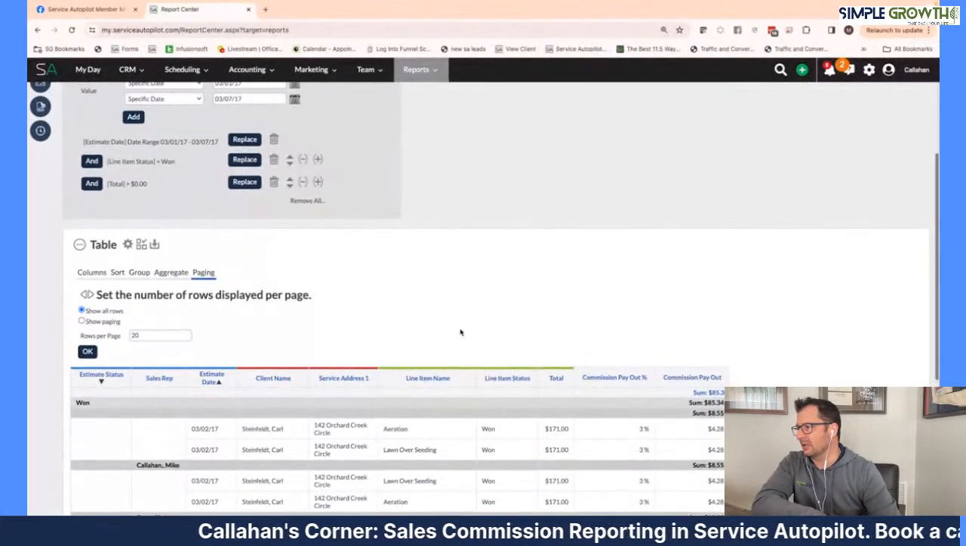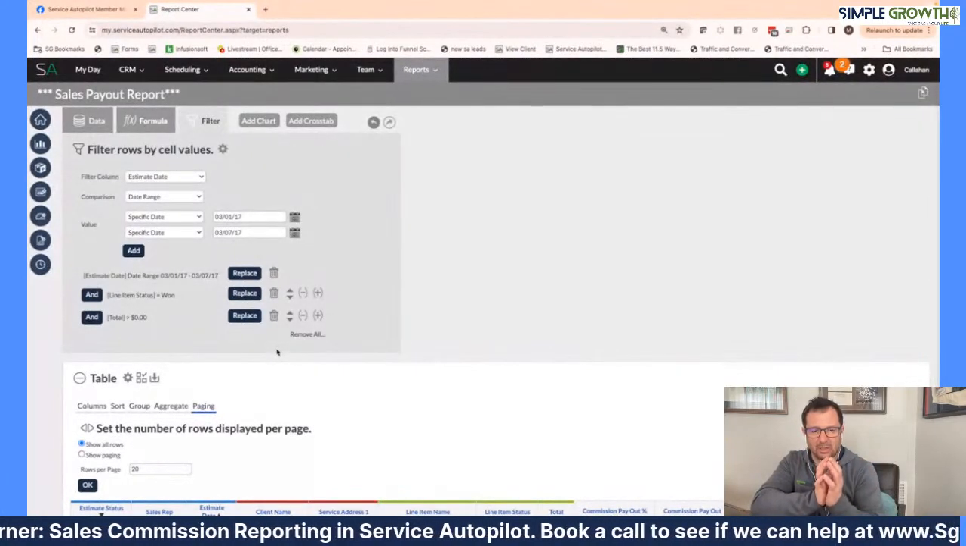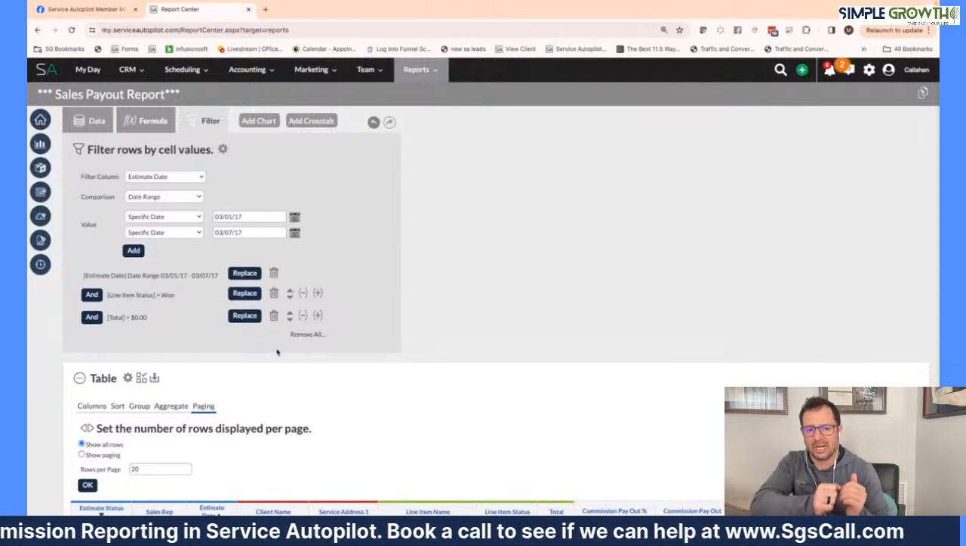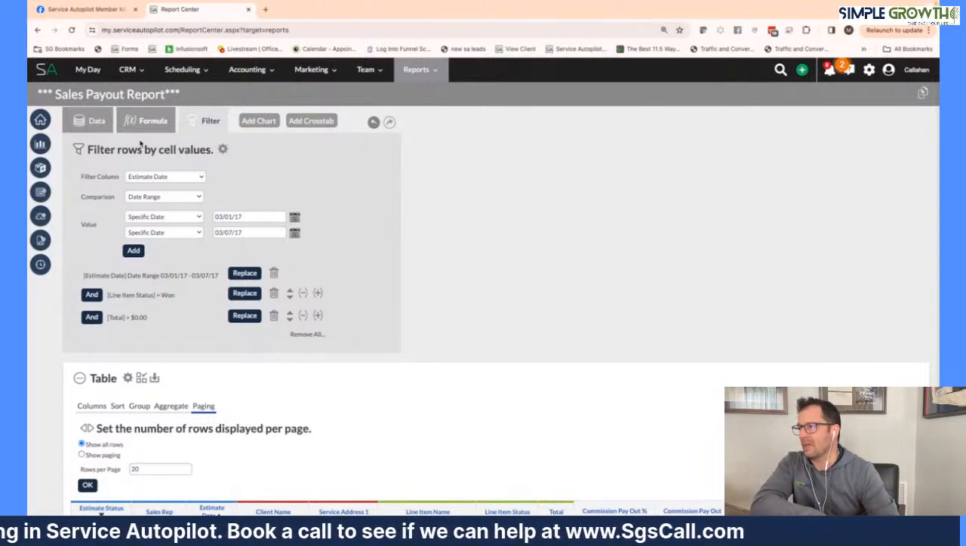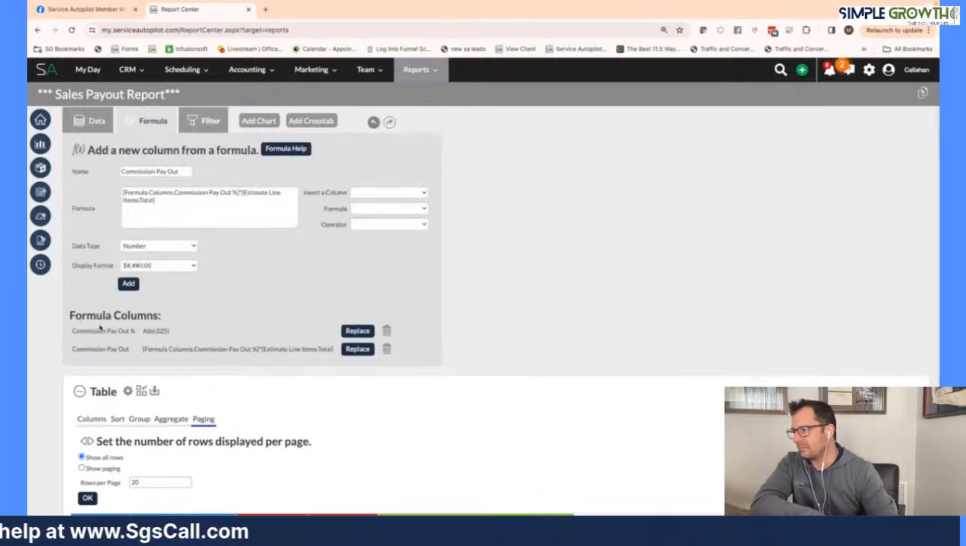And then finally, once we have those filters, the data should be small enough when we play with it so it loads and actually responds quick and doesn't time out. So first thing after I hit the filter to avoid the timeout is I'm going into formula. And the first one I'm doing is building out a commission payout.